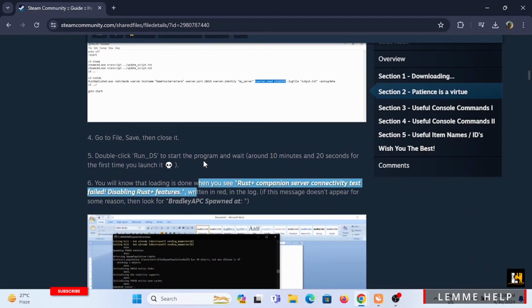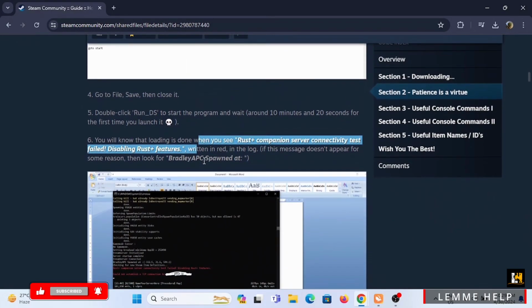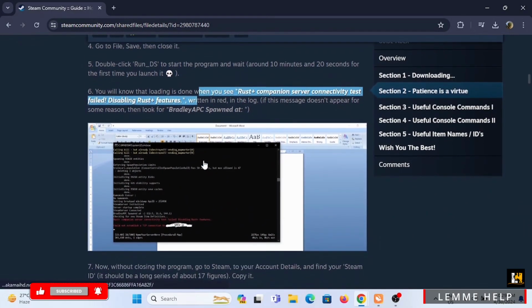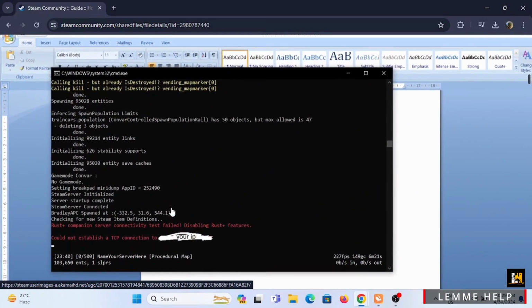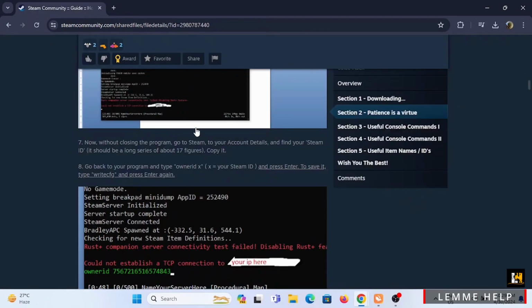After 10 minutes or so, if you receive the notification of Rust Plus companion server connectivity test failed, just know it worked, and it should be in the red color at the bottom, as you can see right here. If not, you can check on the Bradley APC spawned ad to check for any error.